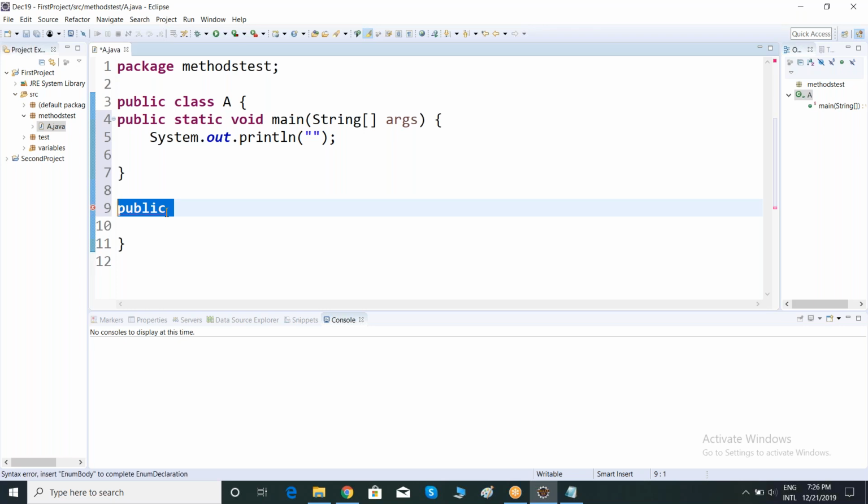Public in the sense anyone can access this method. So whatever I'm going to define, that method anyone can access. That's why I'm giving public. If you are giving private, you can access within this class only. We'll discuss in detail. As of now, remember there are 4 access specifiers: public, private, protected, default.